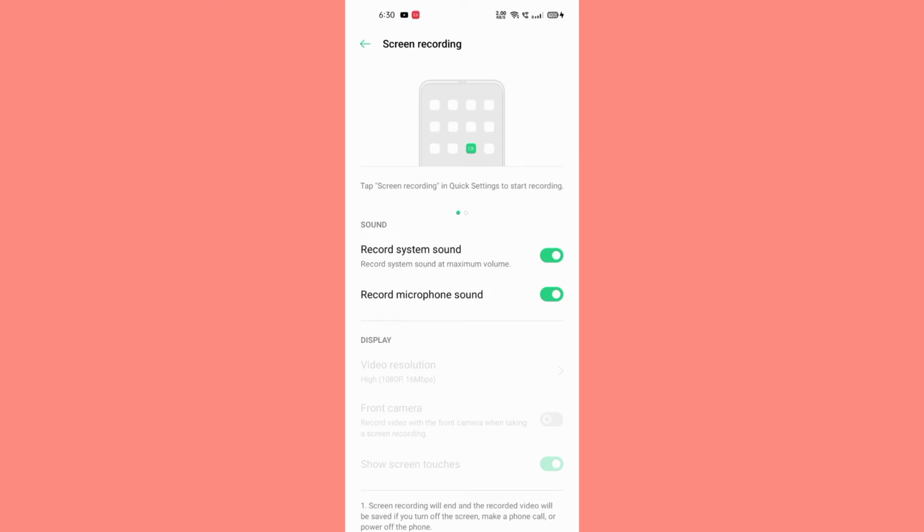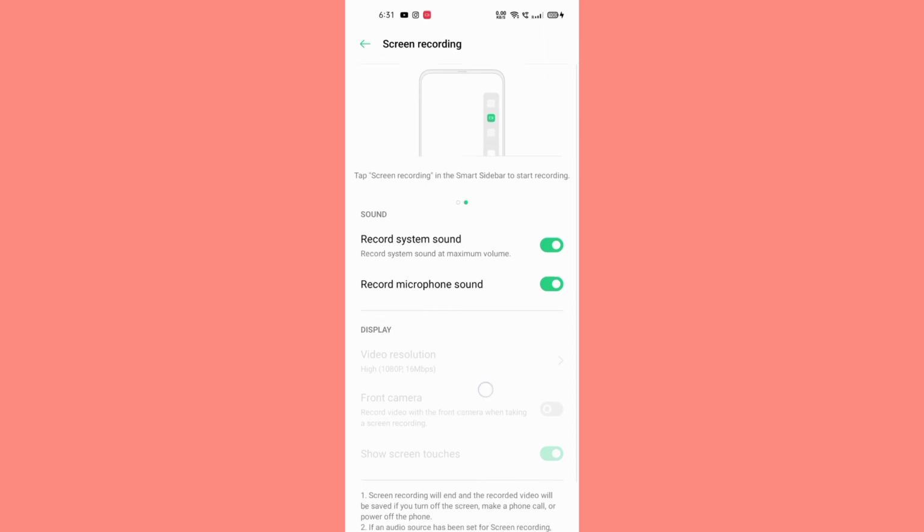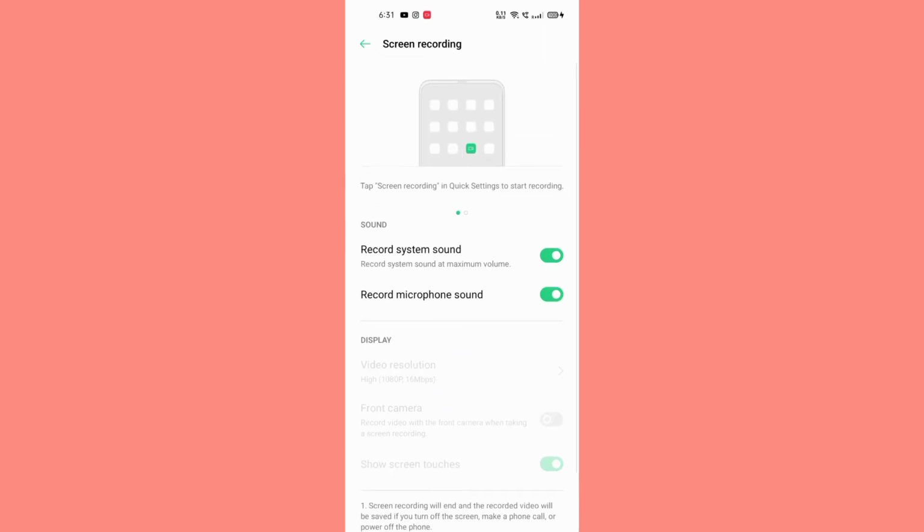After it comes to screen recording, as I have turned my system on, this record system sound is on, like this you have to turn it on in your mobile. After doing this, make sure that record microphone sound should be on. This is what you have to do in screen recording in Oppo mobile phones.